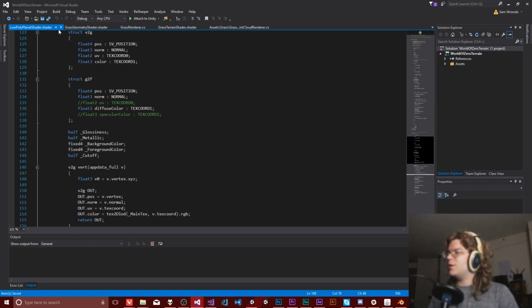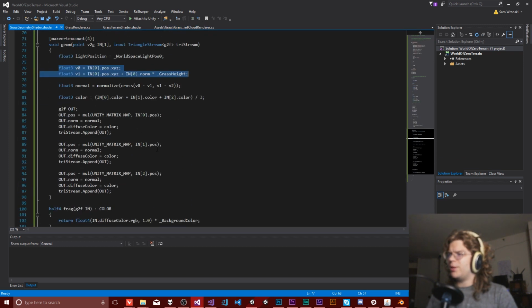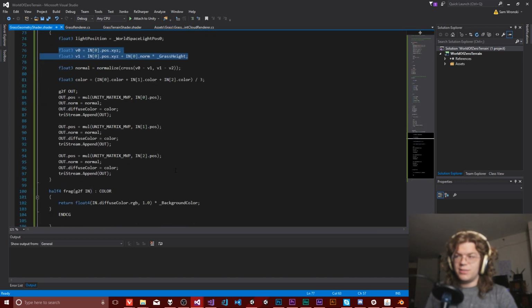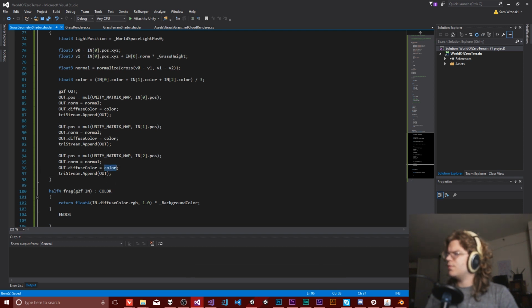But that's the way I want to do it. I don't need that anymore. That's the old low poly planet shader. I deleted it or dropped it because it's just going to cause confusion. So we have normal, color, output.